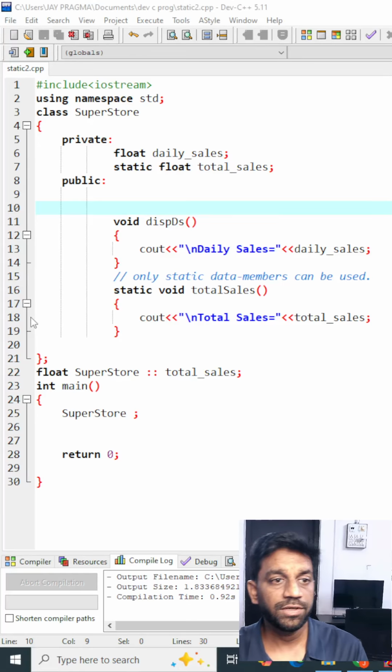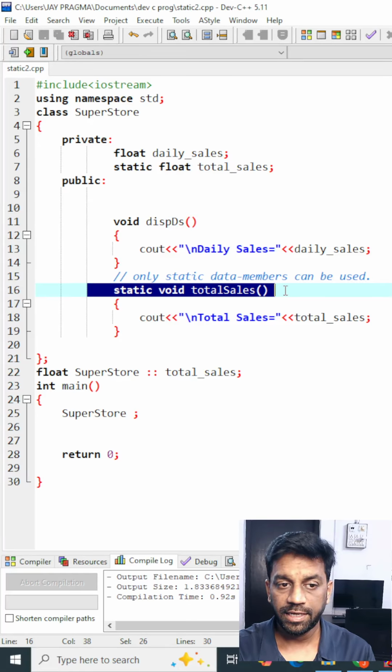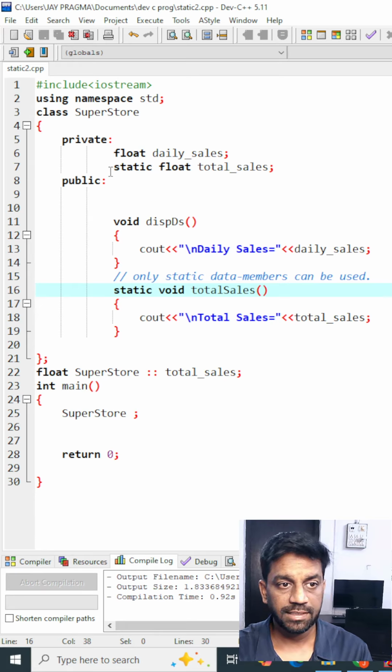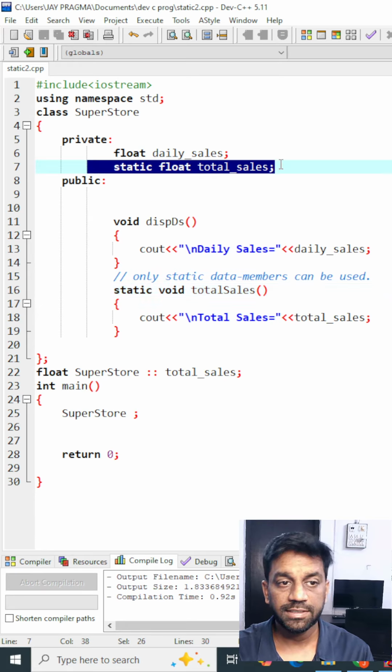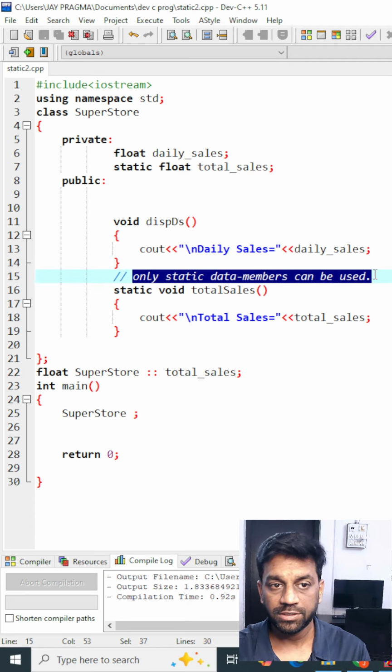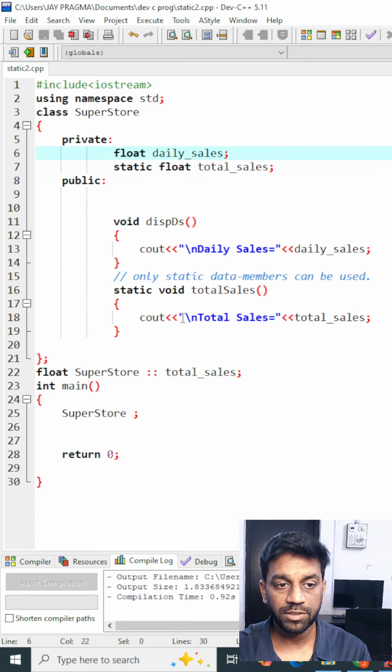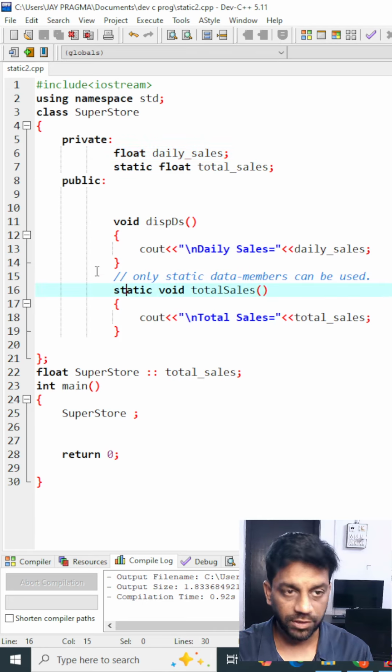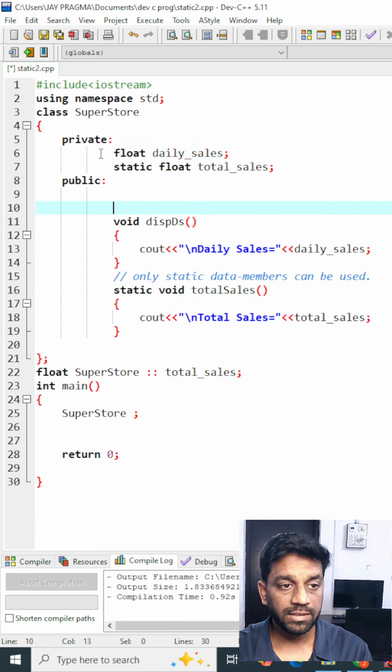All right, so now we try to understand static member function. In this example, we have static member function as well as static data member. And in static member function, you can only use static data member. Non-static variables can never ever be used in a static member function.